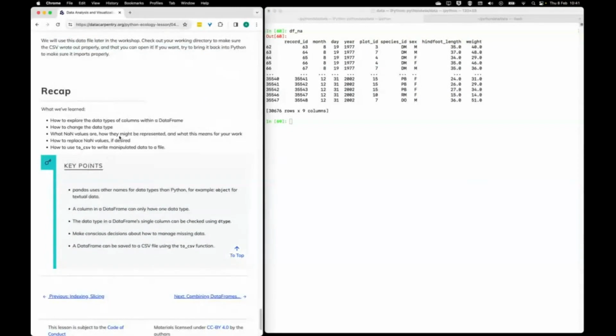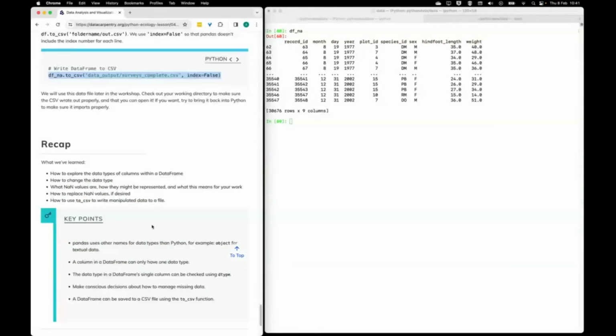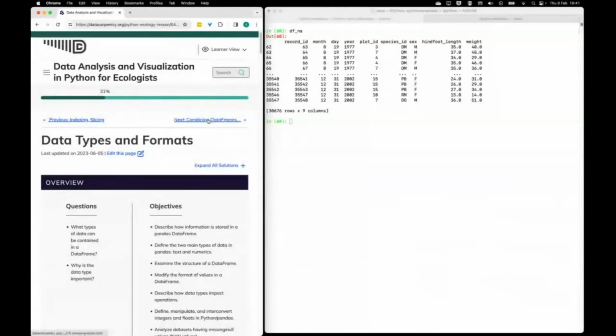Okay, so this lesson was about looking at data types, conversions of data types, looking at NaNs, dealing with NaNs. That's it really, and writing out your CSV file. So it's just part of essential stuff to be able to do in a workflow. So we'll make a start.